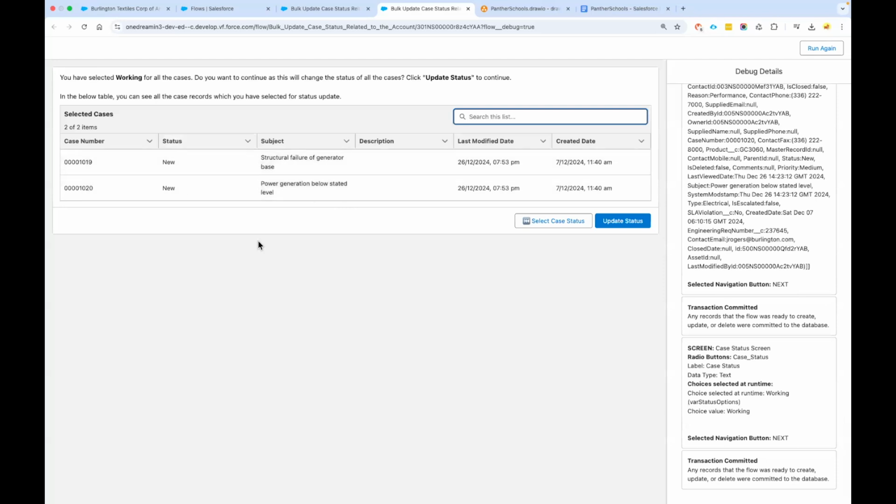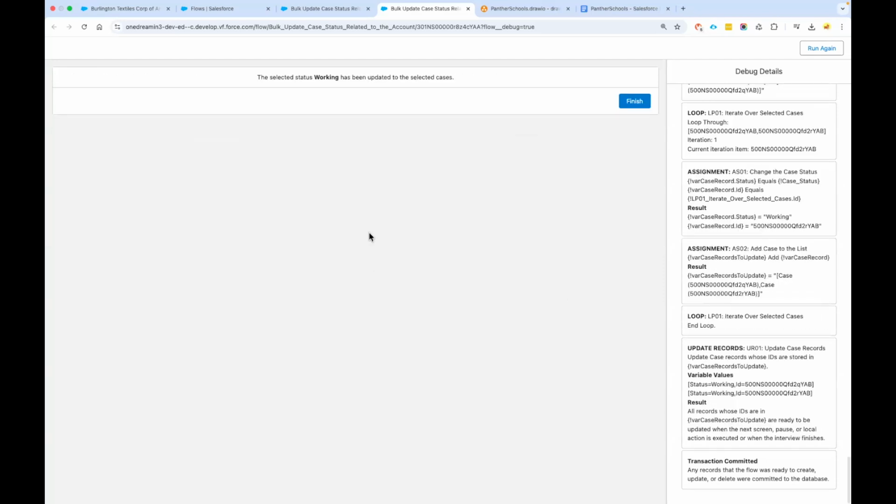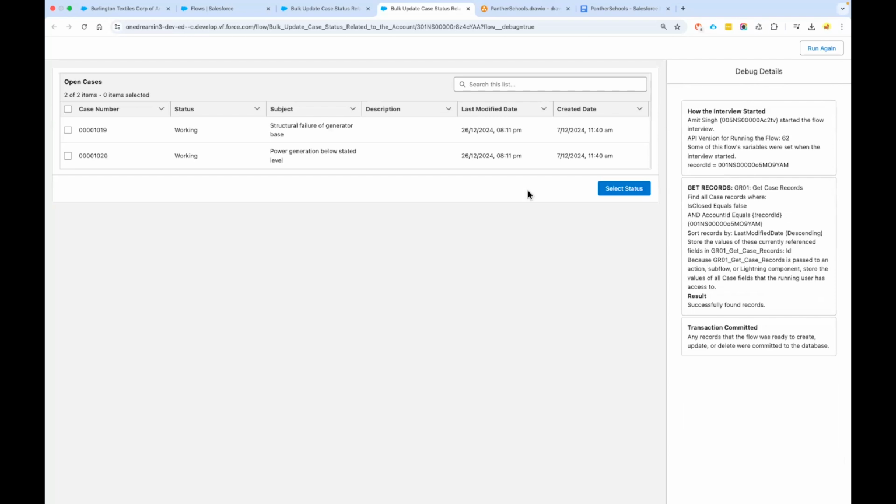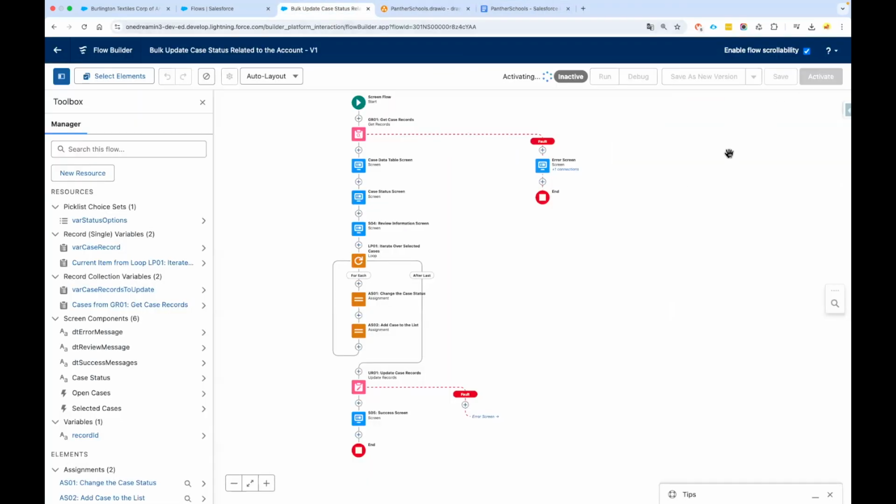You can see status is new here. Update status. The selected status working has been updated to the selected cases. If you click on finish and run again, you can see the status is now showing as working. So that's it. Now this is working fine, right? You have tested it. Now you wanted to activate it. So let's activate this flow.